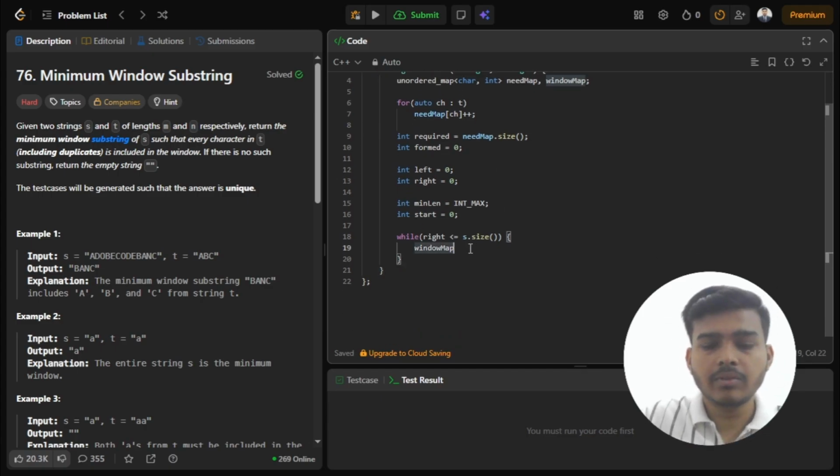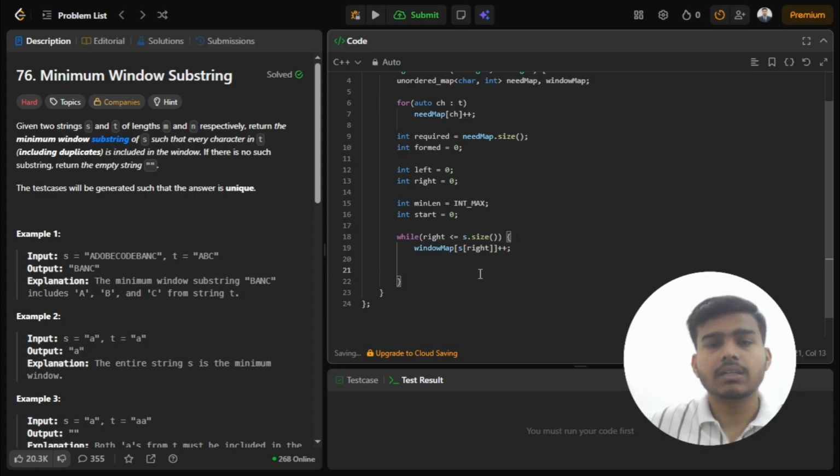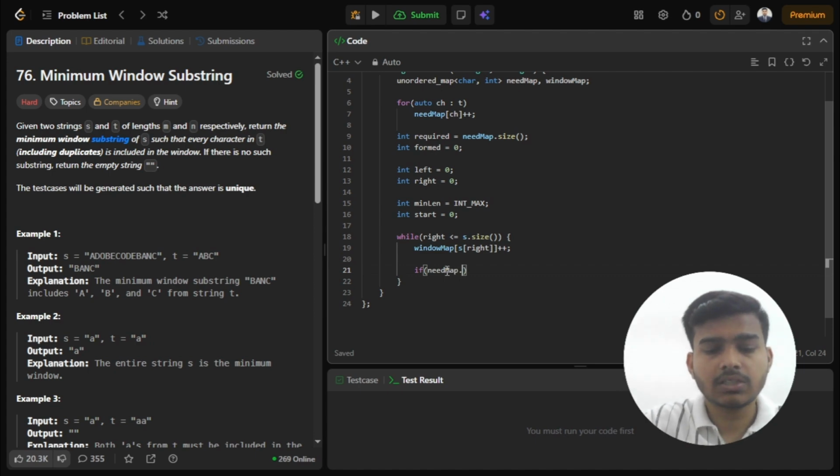Now here we will be expanding this particular window with the help of this, s of right plus plus. With this, we can just expand our window. And once we have put one character inside that window map, what we will be doing is checking if it is present inside the need map or not. For that we can just use this count method, need map dot count.